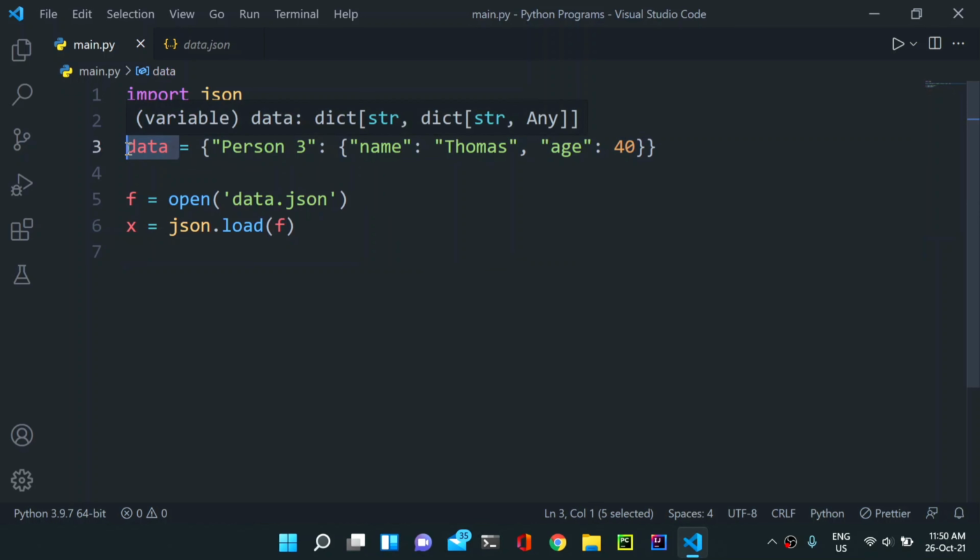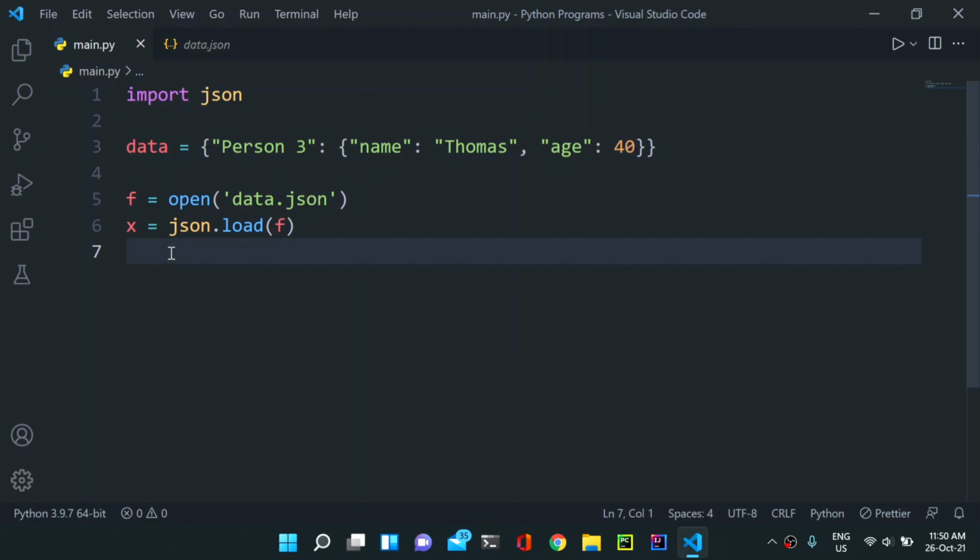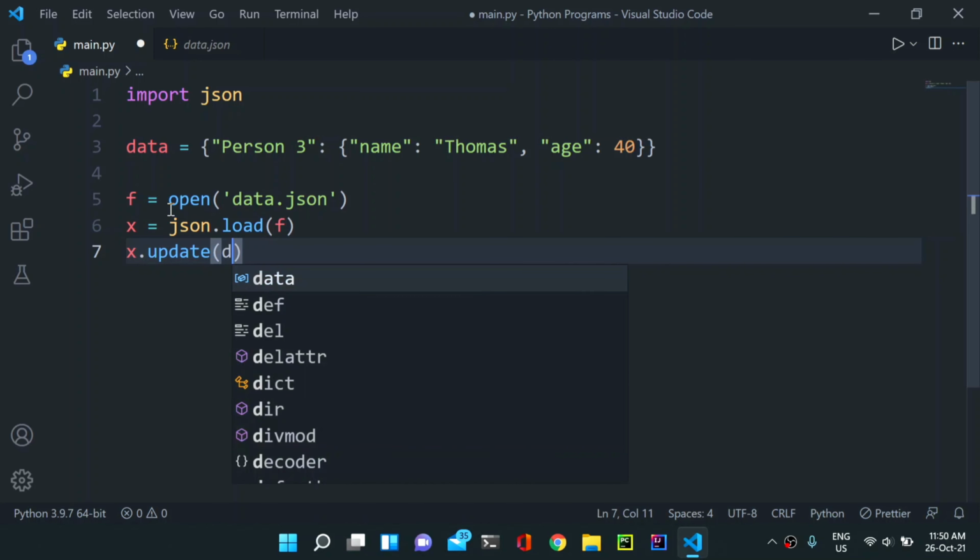update that X with this data. So we want to add this data in that file. For that we have loaded the file, and then we have stored it in X, and now what we will do, we will update this X with this data. So what we will do, we will say X.update, and then we will use our data here.